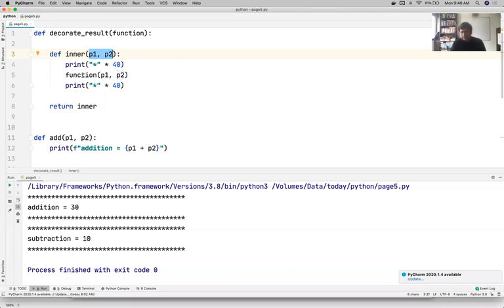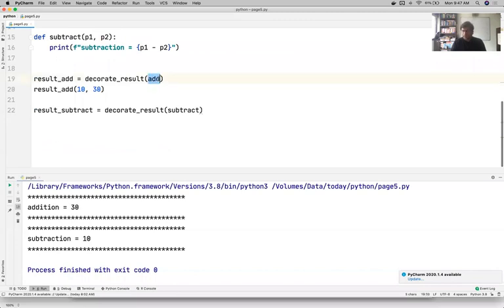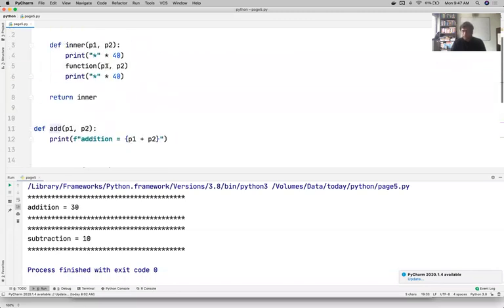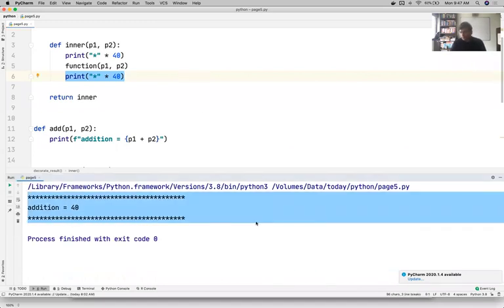Inside this, we are making a call to function. Function is pointing to the add reference because we passed it here. That's the reason the add function will get called with 10 and 20. And again, before calling that function, you are printing stars, and after calling that function, you are printing stars. That's how you get the addition result here.